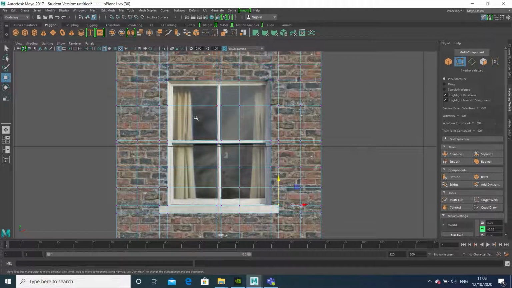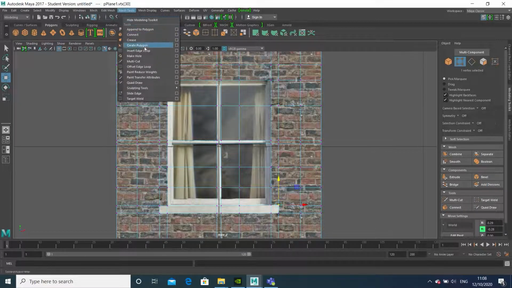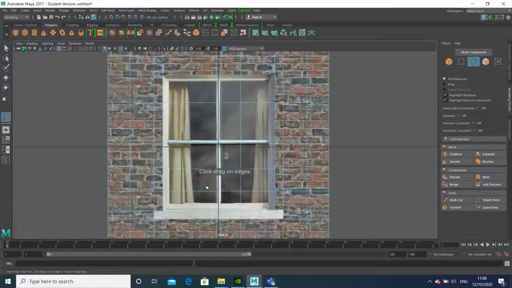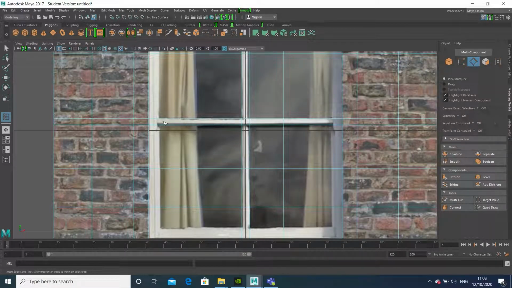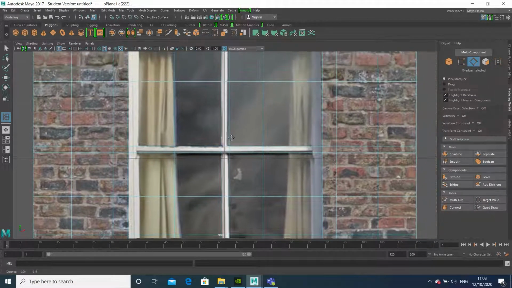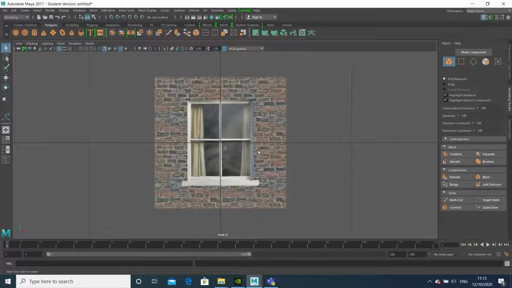Sometimes it won't let you move your edges. So what you can do is go into Mesh Tools and insert Edge Loop. And if you select an edge, a horizontal edge, you can start placing them vertically. And if you select a vertical edge, it'll place them horizontally.